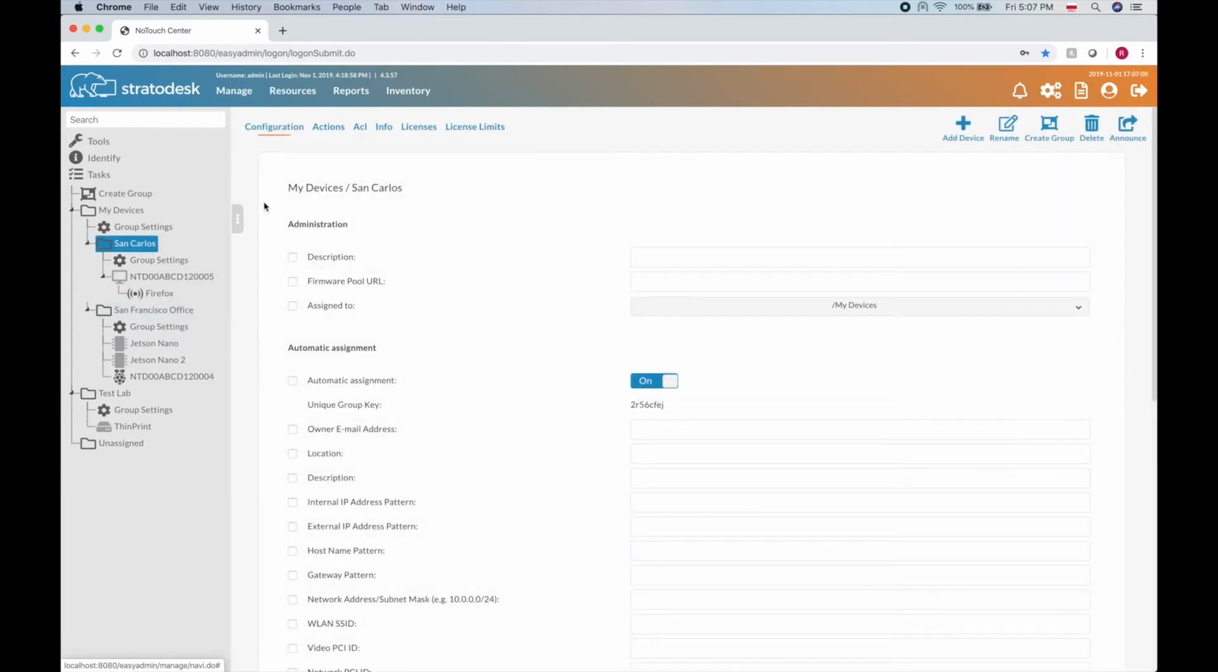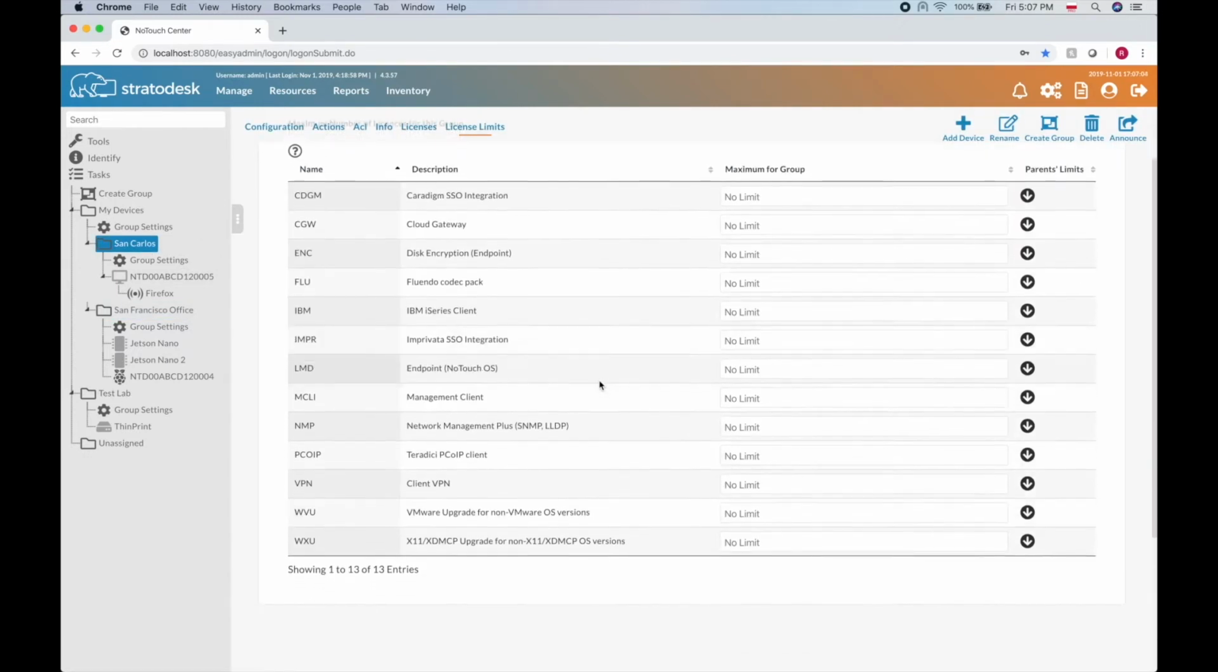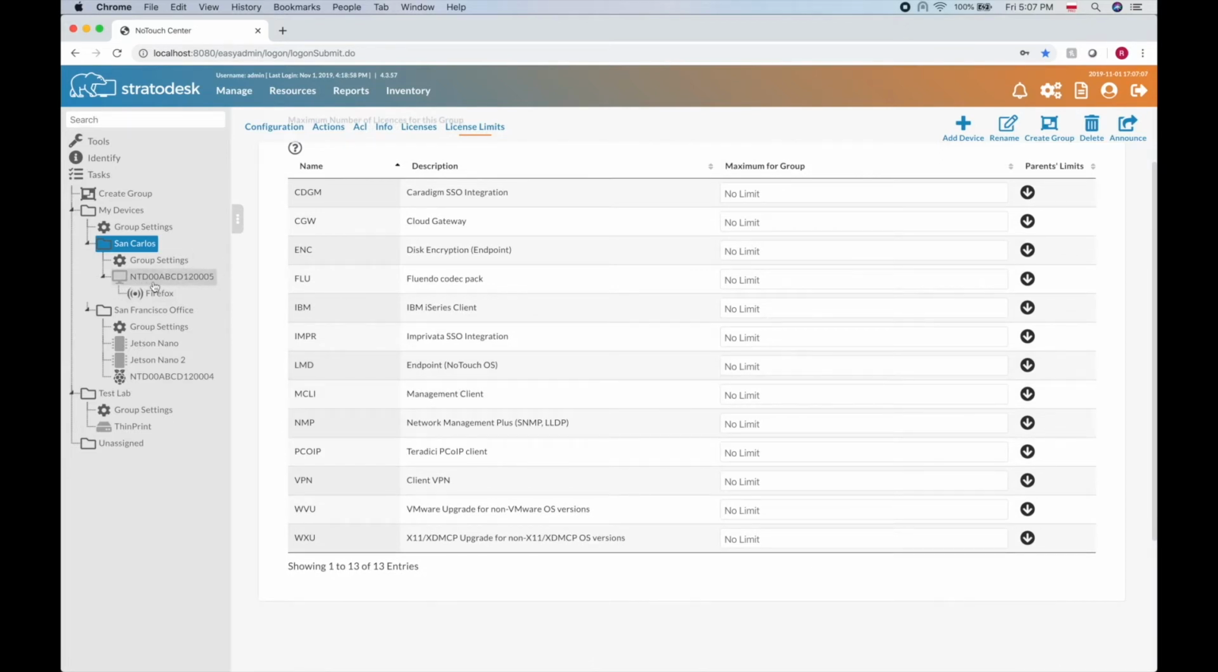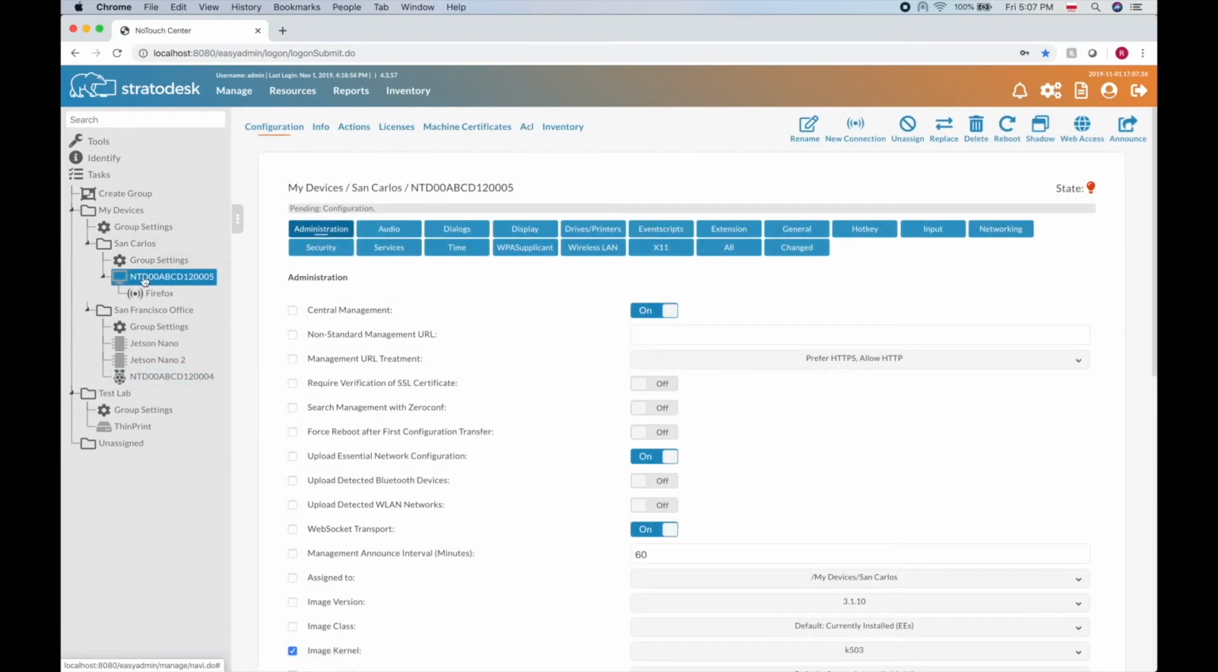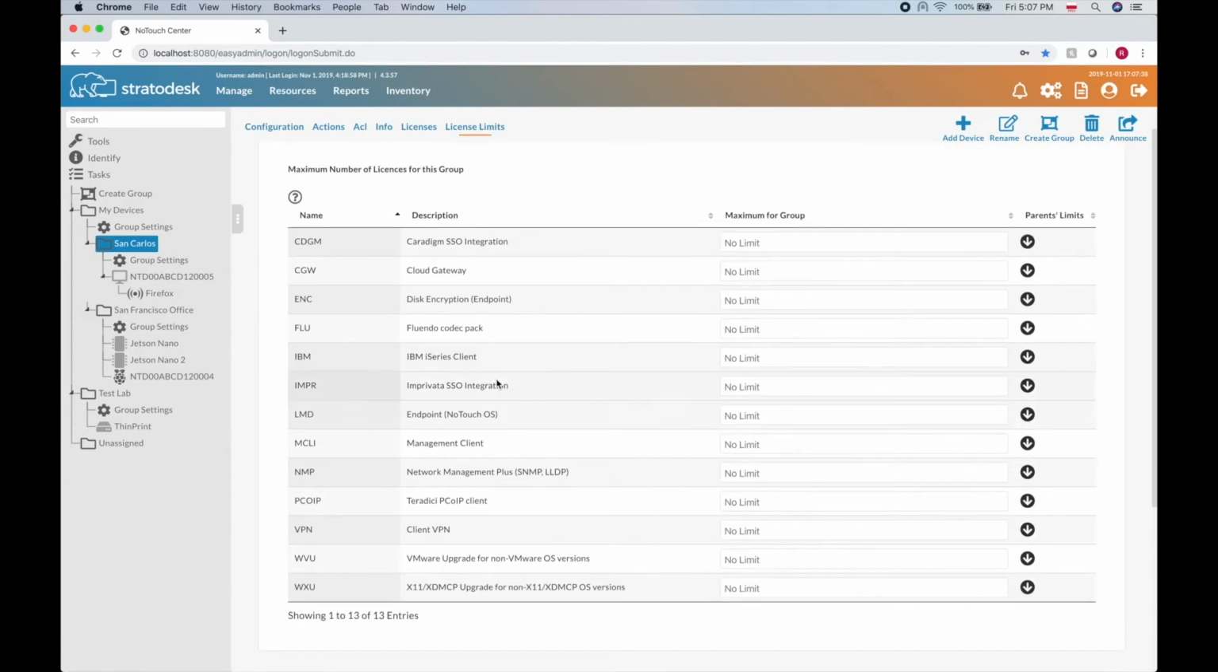But let's now go back to San Carlos. Let's go to license limits. And I know that one of my clients already has this disk encryption license because we assigned it before. And now I want to make sure that only this client will get this license, right? So let me check again this client. Okay, this Raspberry Pi doesn't have the disk encryption license. Let me click back here. Okay, let's assign a limit to the disk encryption license. I want to make sure that only one client in this group has a disk encryption license. So I assign a limit of 1, right?